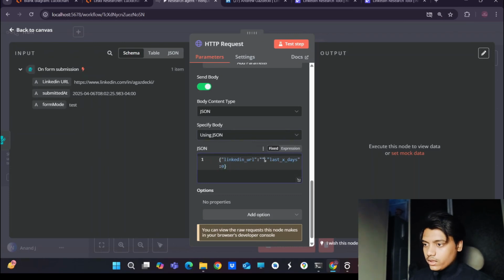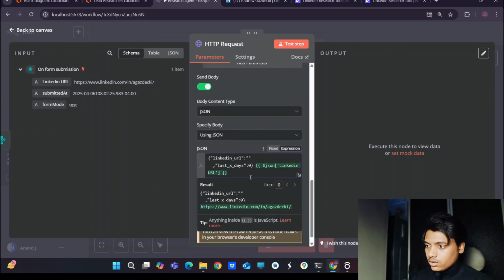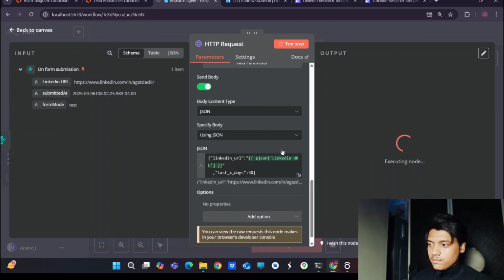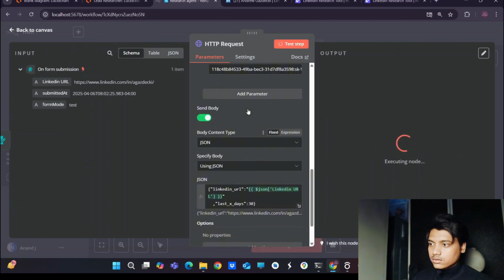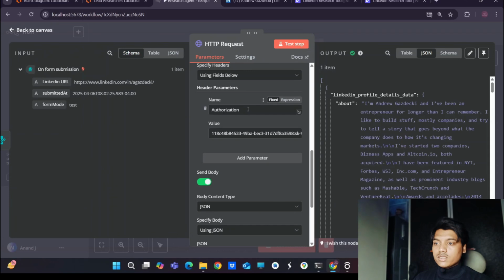In the LinkedIn URL string, we need to pass this LinkedIn URL. So drag it and drop it here. Okay, just Control X, Control V. Yeah, and the last X days, I will be selecting the 30 days. So let's test this step if it is working or not. It should work. So this is how the documentation helps us to get the access and details of the API.